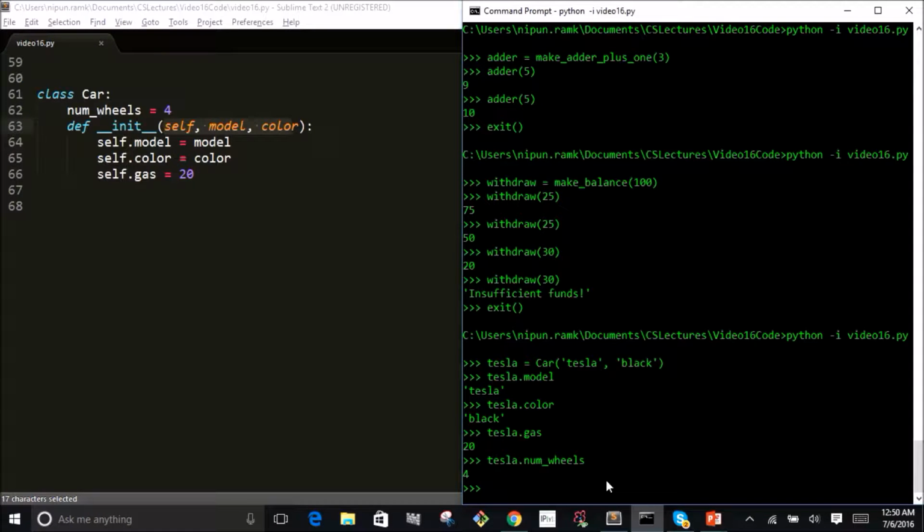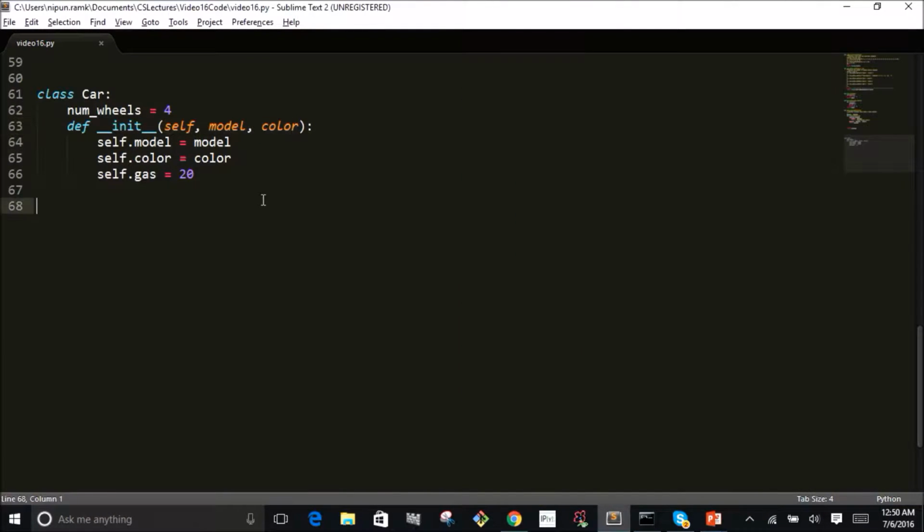So this is all great. Like a car knows what it is, so that's great. But what if we want to actually do things with this car? So now here I'll go into defining methods.